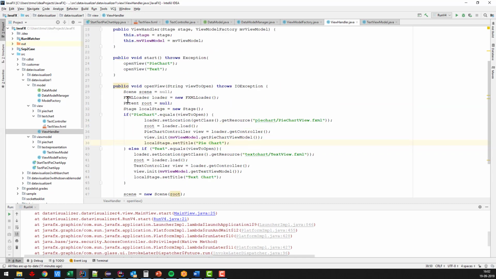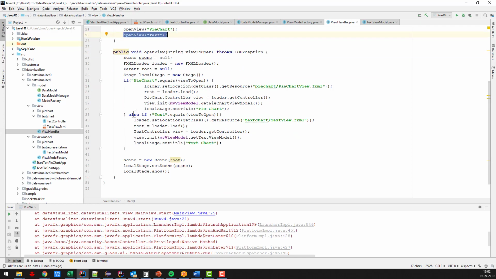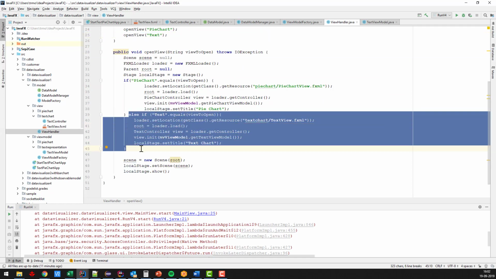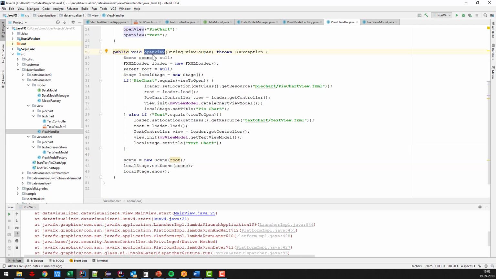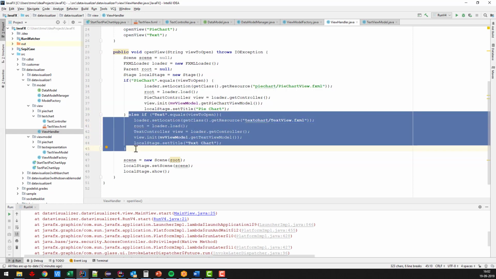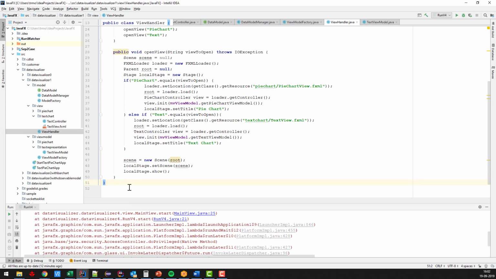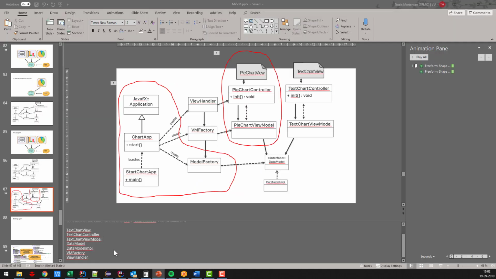But the modification to this class was basically just I opened the text view, which is simple enough, and then I add another else if statement here. If I want another view, then I would add another else if statement here. I could say I could have a method for opening pie chart, opening text chart, so I could have multiple methods instead. That's also an approach. So that's up to you what you prefer. And I think that is all the code for this one.